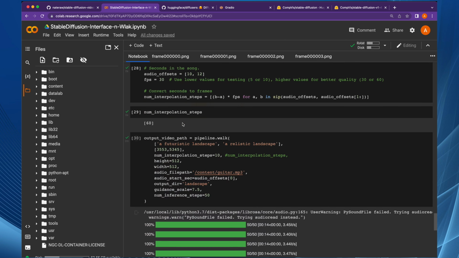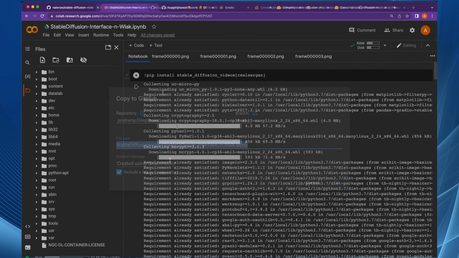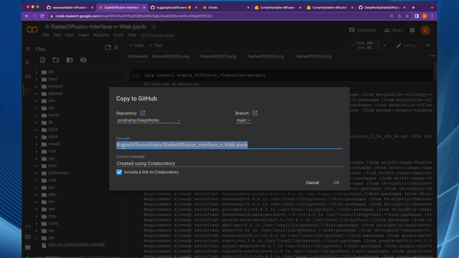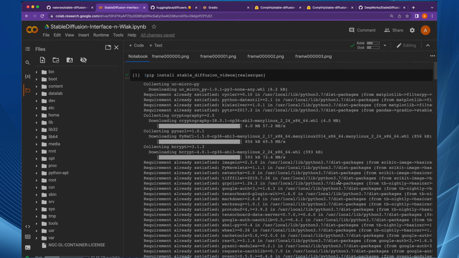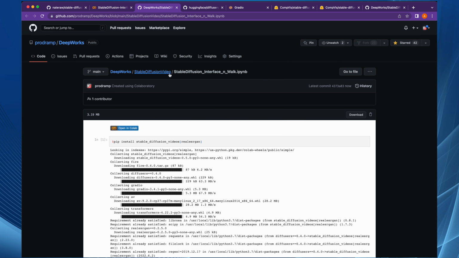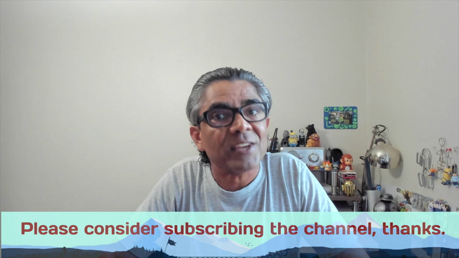The code which we have covered in this Jupyter notebook is going to be available in this Stable Diffusion video folder. So that's all we have to cover in this video. I hope you have enjoyed the content and found something useful where you could get yourself started by using either the Stable Diffusion model or just the Stable Diffusion videos creation GitHub project.